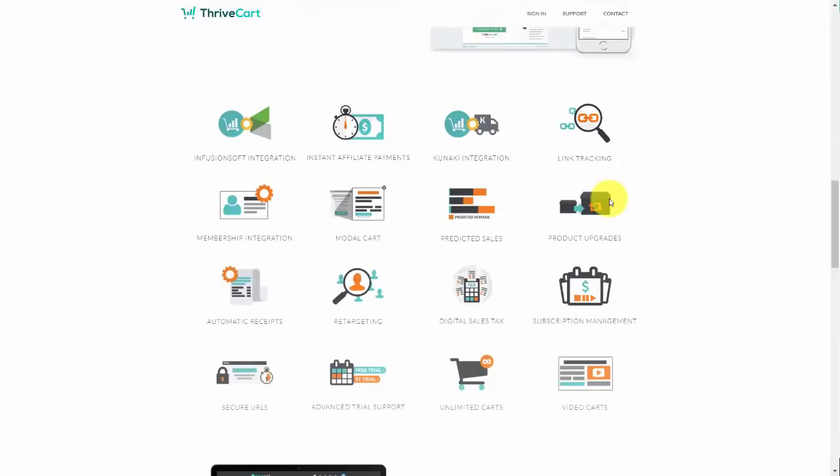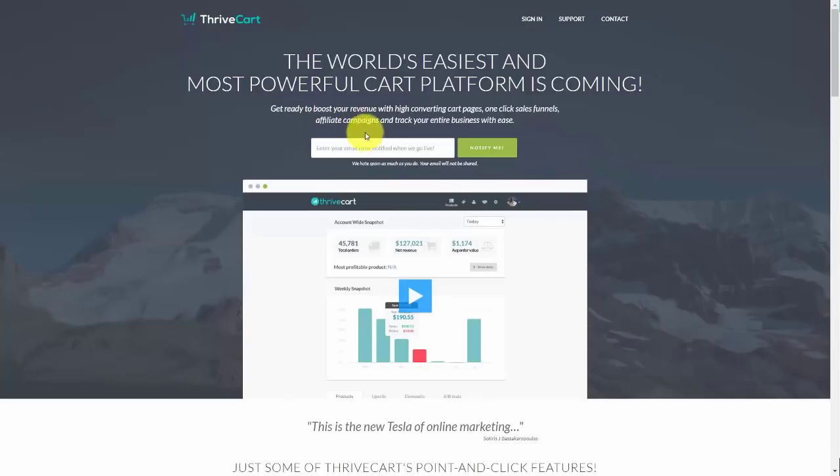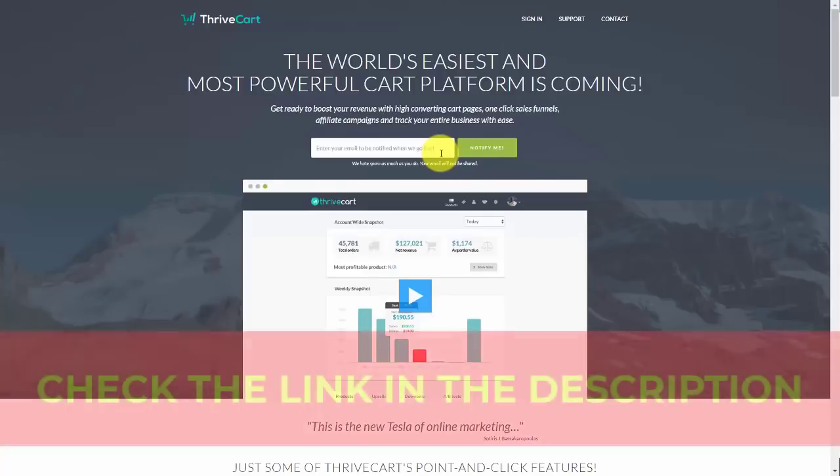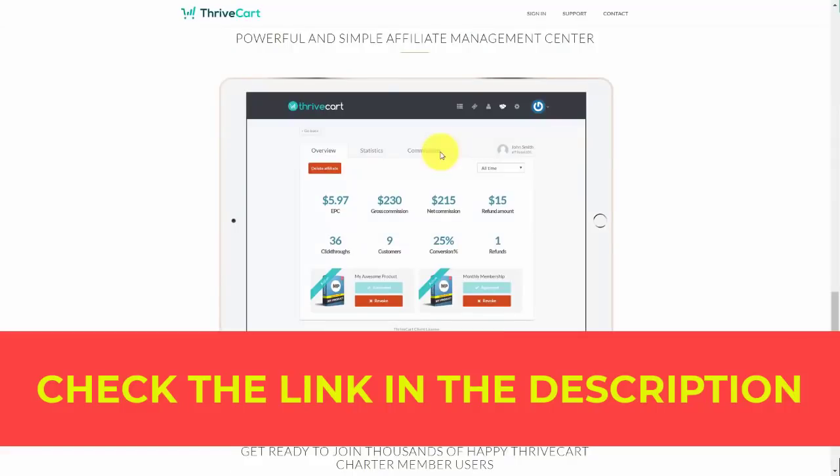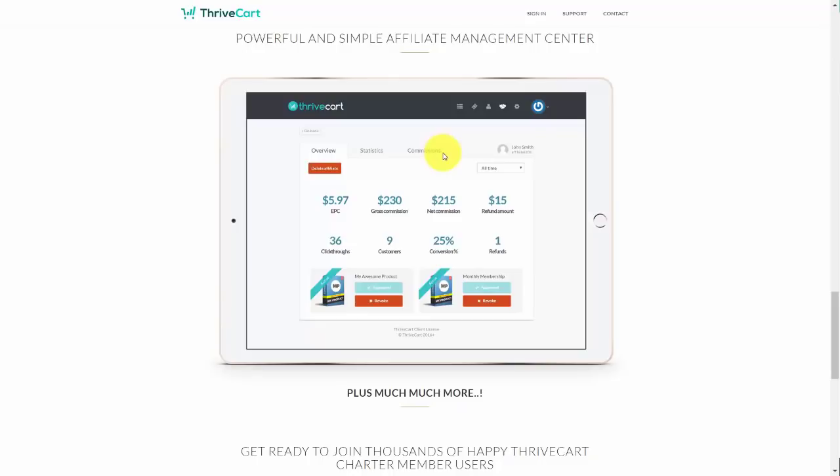The system integrates with membership platforms, provides subscription management, digital sales taxes, and video shopping carts. Currently, if you go to the website, you'll notice that you'll need to go to the notifications section in order to get access to purchase the cart. However, in this course, we will cover how you can purchase a cart as of the recording of this video. And we'll also cover the basic setup of creating a product and then allowing affiliates to promote that product for you.